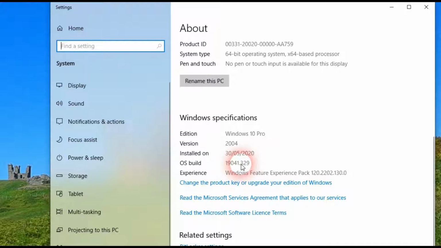If you don't have that version, then you need to go on to Windows Update and get the updates to that. Okay, so that's the Windows version.